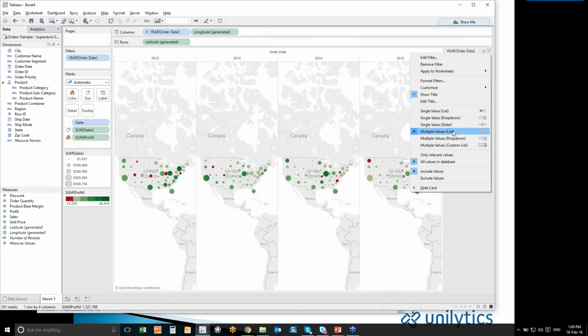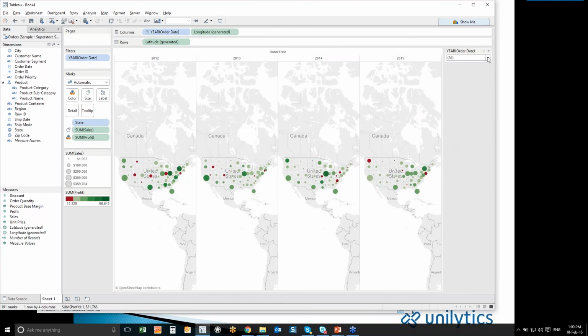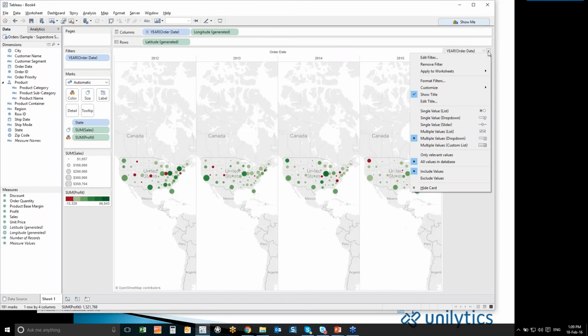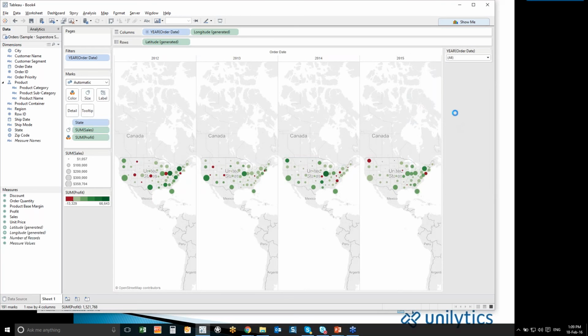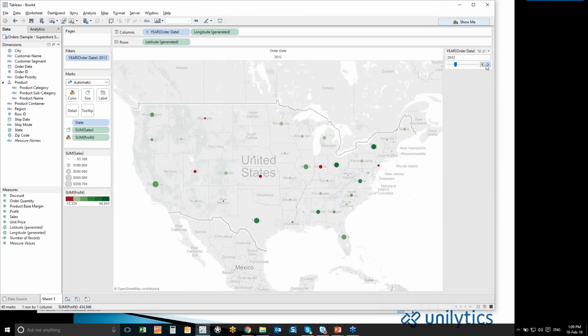So I have various options for that, including a multi-value drop-down. The one that I prefer is a slider. So I now have the ability to slide through and choose which year I want to look at. So this is now one view of this information. And so let's just call that sheet map.